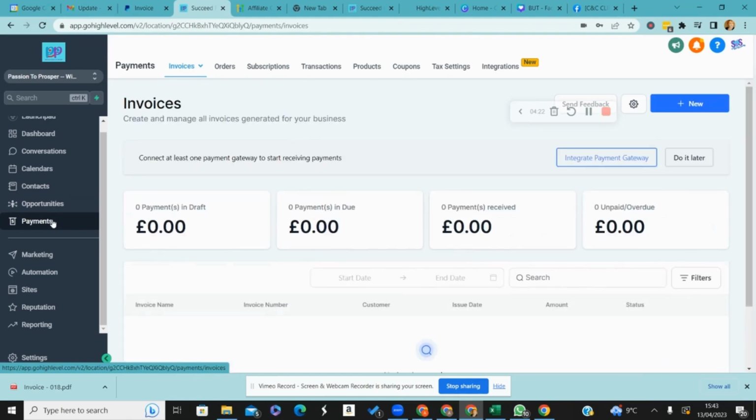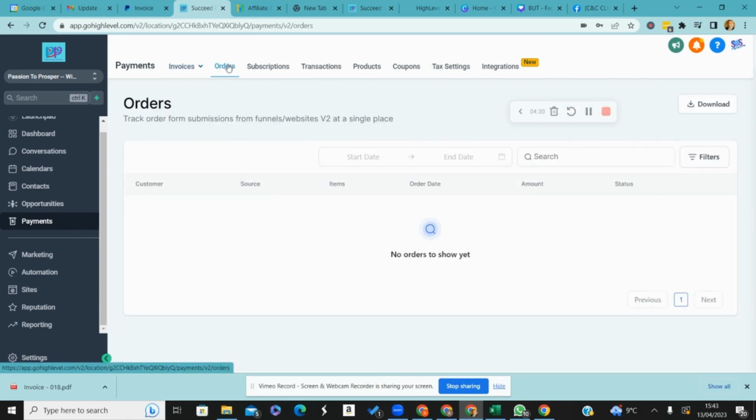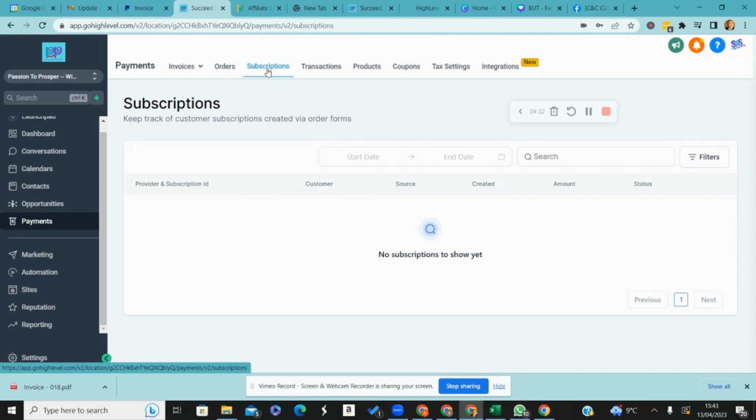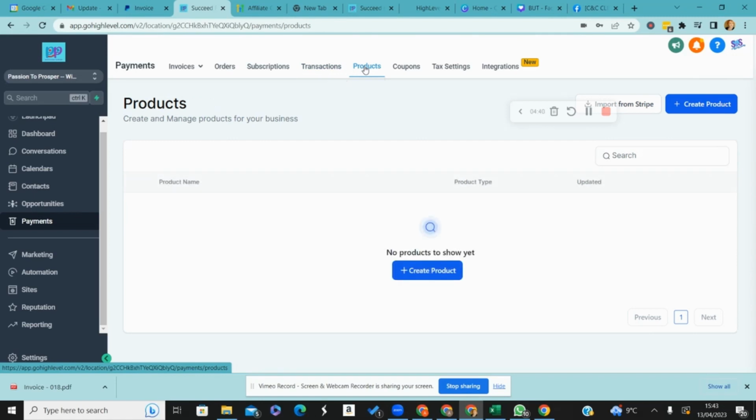Payments, as I say, you can take payments through Stripe. You can create invoices if you want to. You can do orders. You can have subscriptions coming in here, so monthly subscriptions. Transactions, which would be individual transactions. Your products, you can write in there the product name of a service that you offer. You can give coupons and so on.